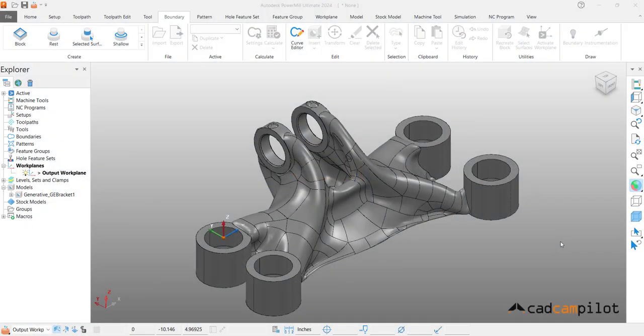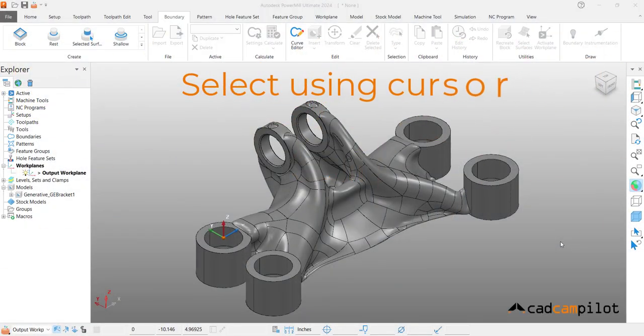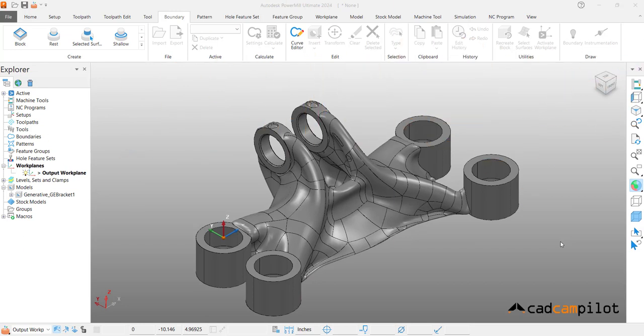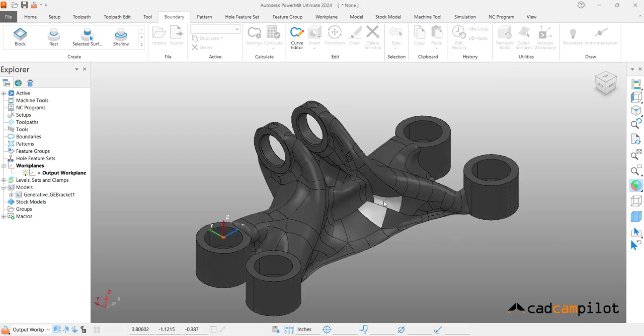Hi everyone, here's a quick tip for you when using PowerMill and wanting to select multiple surfaces from a complex surface model such as this. Now in the past, you may have been used to using the single selection method with the default selection option. You can even collect multiple surfaces if you hold down Shift and click one surface at a time.